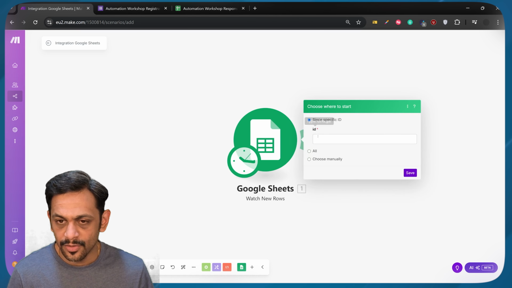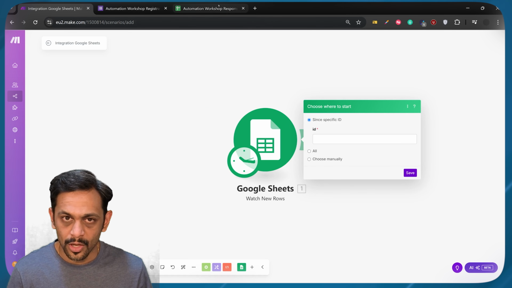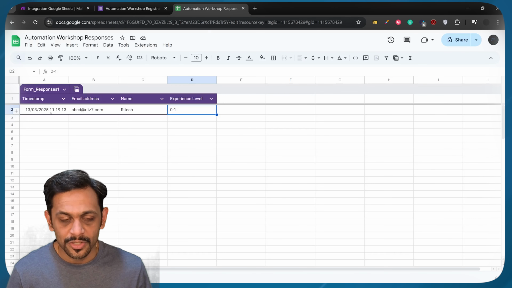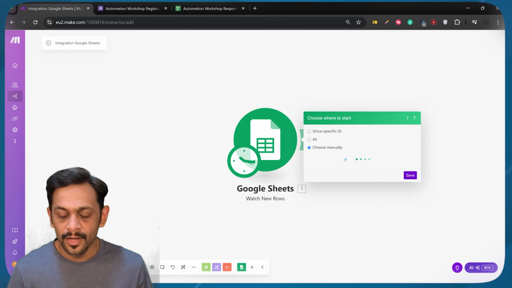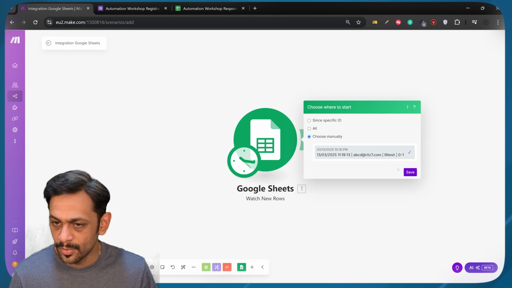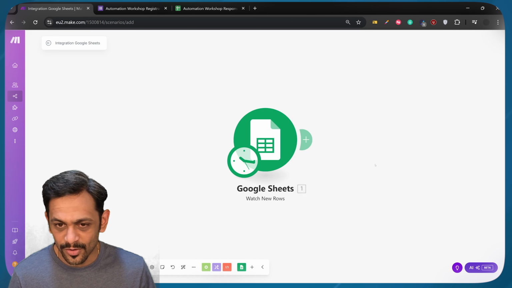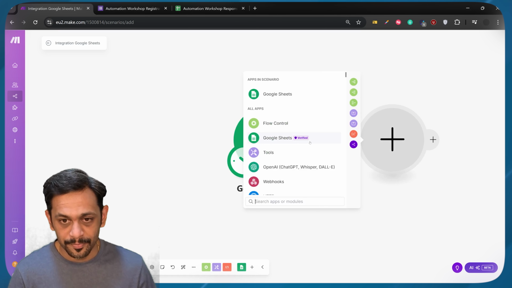It's asking us whether we want to start with specific ID or choose manually. What it means is, which of the records do you want to start with, right? So I'll select choose manually for now and it will show us all the records from the sheet. I'll select this one because we have just one. So click on save and then you can click on plus to add the next step, right?